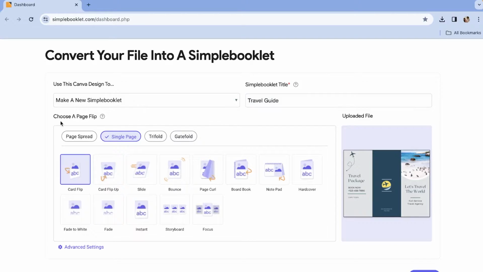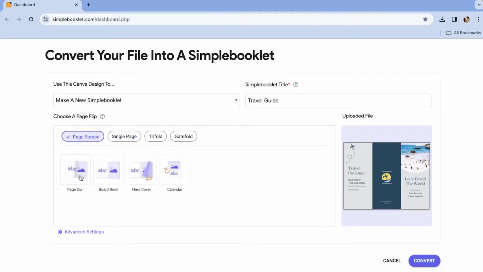And then this is where the magic happens. So choose a page flip. Now, Simplebooklet has thought of everything and every page flip that you would need. So I'm just going to show you a quick overview. So if you have your single page, if you just hover over the little icons, they will show you how the flip is going to transition. And you can see there are multiple options. There are also different categories. So if you're more looking for like a book style or even a calendar, you can come and click here.